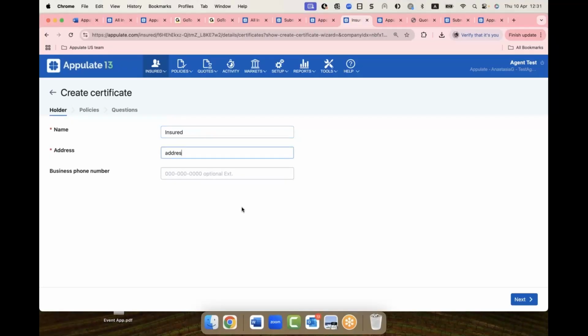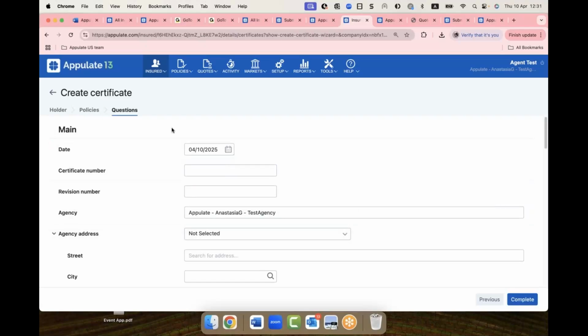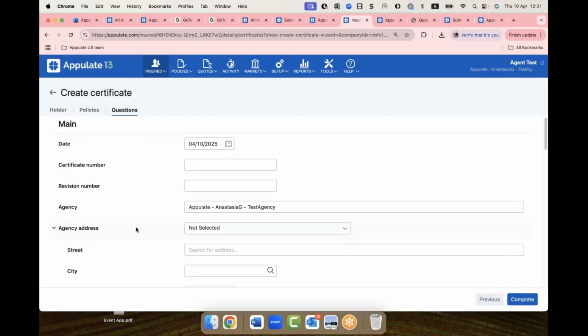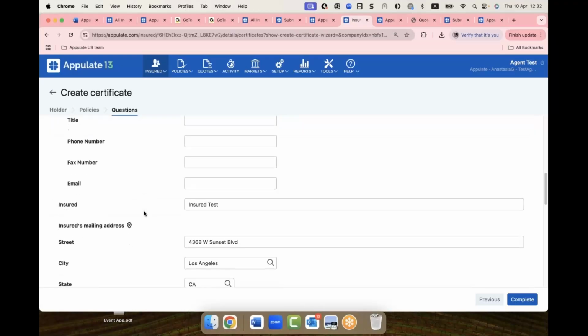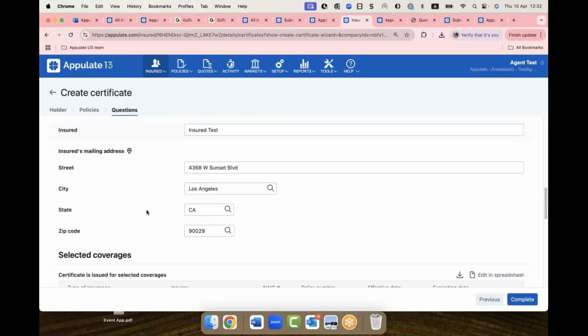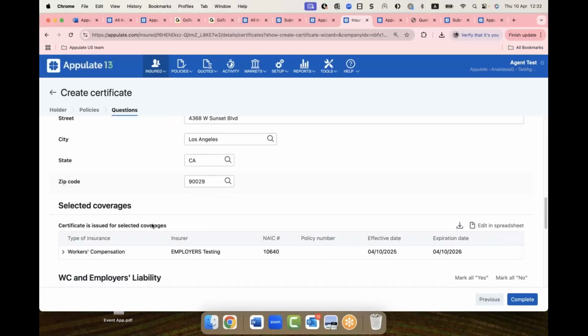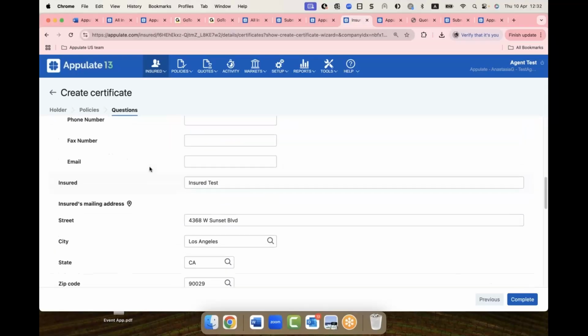And then we move on to the policies. So here we select the policy that we have. This is workers' compensation. And then we move on to the place with the questions. By default, the system tries to fill in everything that you may have within your Accord form, within your insured questionnaire. You can see that some areas are already filled in for me.